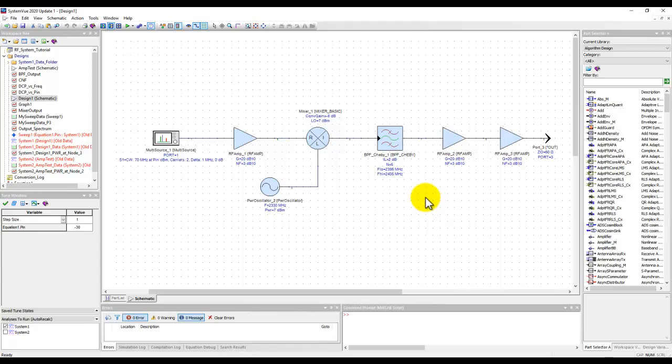Now for mixed signal, we need to combine these two different domains of our system inside a single test bench. And that capability is provided using an RF link component in SystemVue. Let's see how to use that.